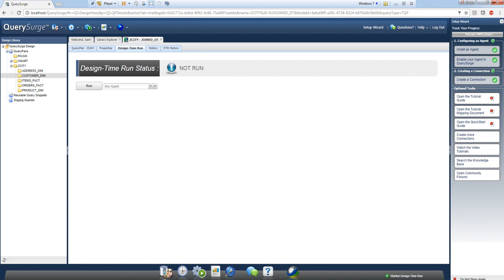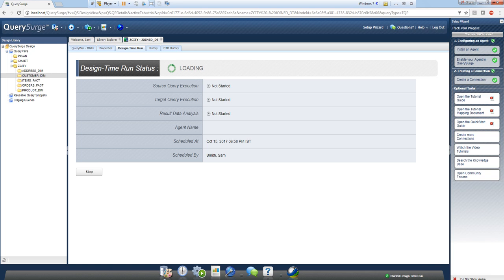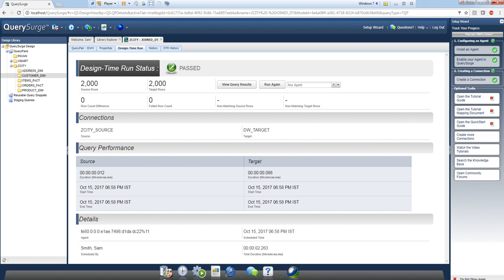Alright, so now the test case is passed. Here the number of rows is 2000 and the target is also 2000. Let us go for view query results. Now it will show you all the passed ones because there are no red lines, everything is perfectly loaded in the target system. This is the target. There are no failures.